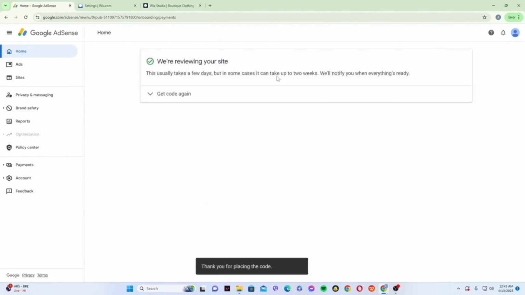Then it will state that it is reviewing your site. Just wait for a few days for it to be connected to your Wix website, but that is basically it. Your Wix is now connected to Google AdSense.